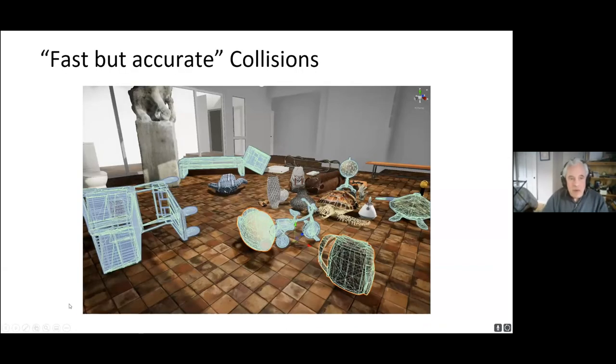To achieve what we refer to as fast but accurate rigid body collisions between our library models, we use the V-HACD approximate convex decomposition algorithm to generate groups of convex mesh hull colliders. In this image, these colliders are shown in green. Basically, these form-fitting colliders are economically organized and provide an optimal balance between performance and accuracy.